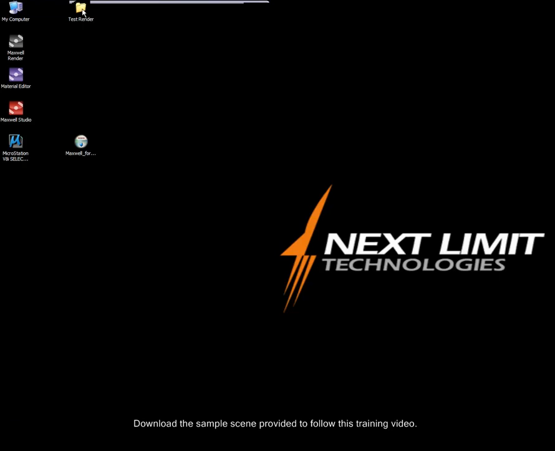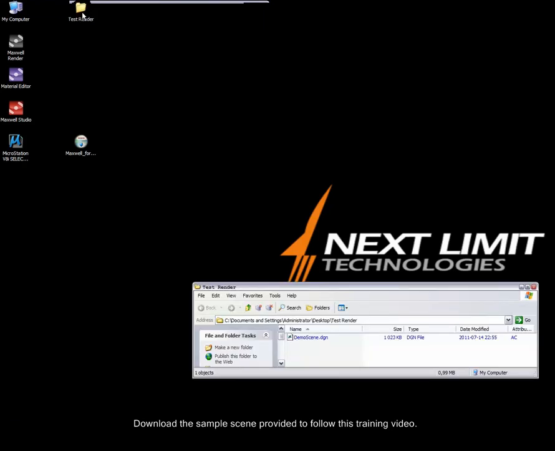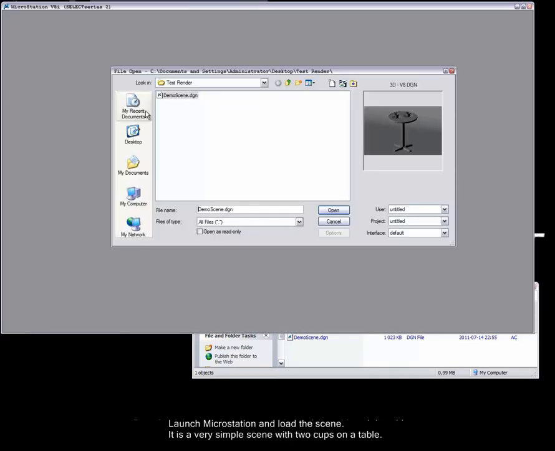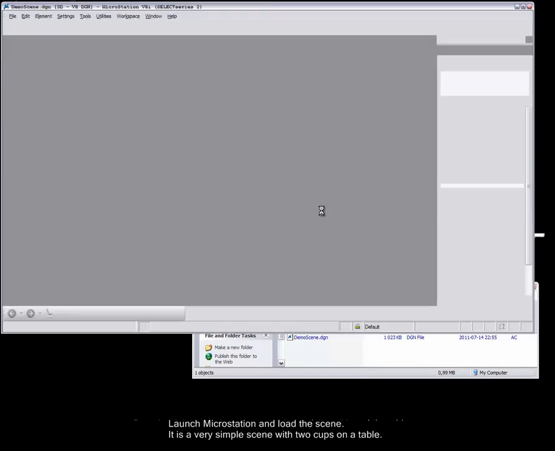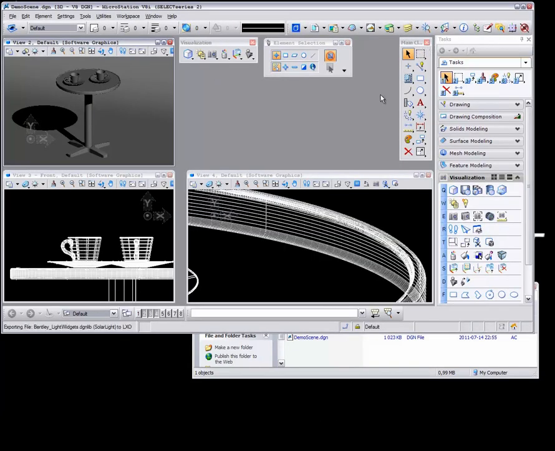Download the sample scene provided to follow this training video. Launch Microstation and load the scene. It is a very simple scene with 2 cups on a table.